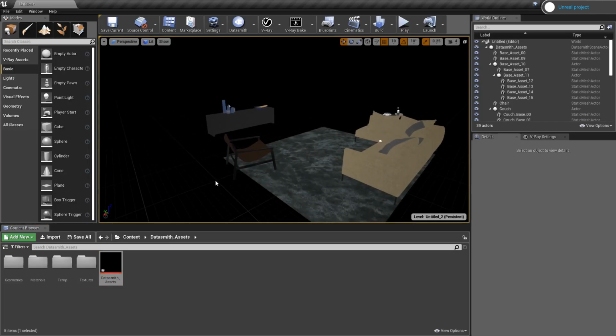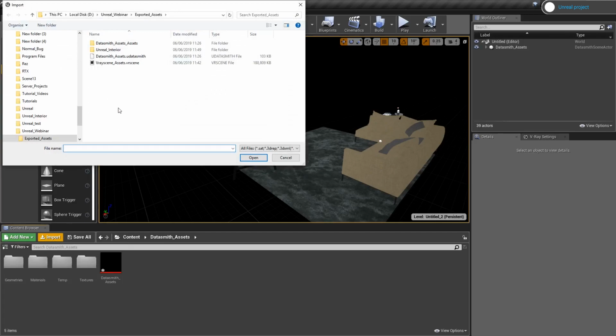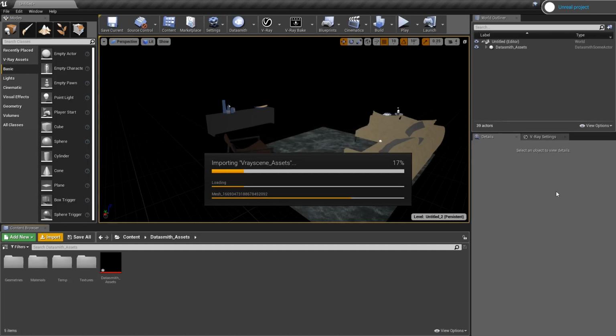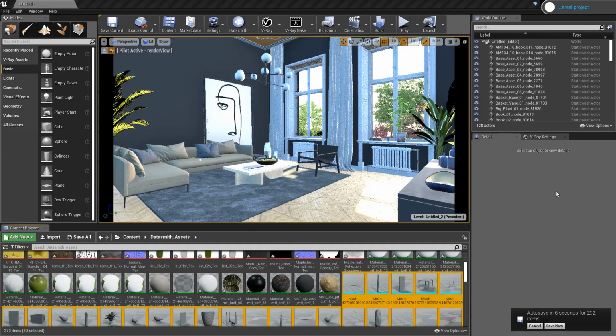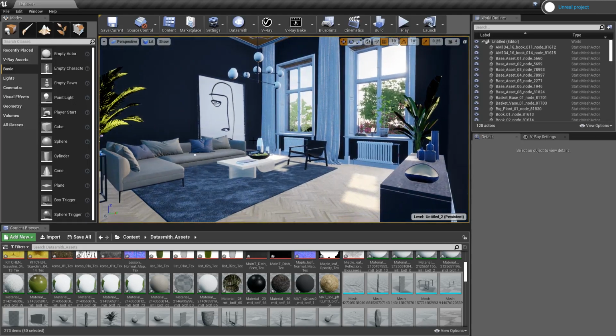Next, let's import the V-Ray scene assets. I'm going to leave everything by default and then press Import. Also, note that Unreal will automatically switch to my imported camera in the viewport. I'll take a quick look and check if everything was imported properly. As you can see, all of my assets were transferred from 3ds Max to Unreal successfully.